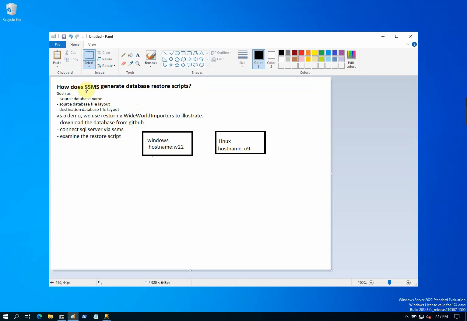Basically, people wondered why SSMS is smart enough to do this. Okay, so basically, SSMS reads the backup image and finds out what the source database name is, what the source database file layout is, and what the destination data file is going to be, and then generates those scripts and executes them. Either SSMS executes them or you use SQLCMD, whichever way to execute the scripts. So this is kind of unique to SQL Server. Other databases have a similar thing, but not that easy.